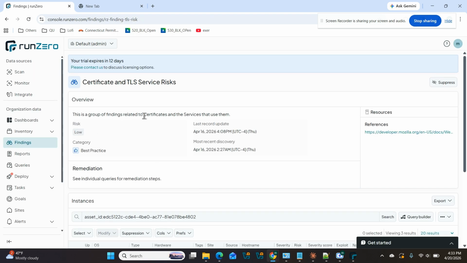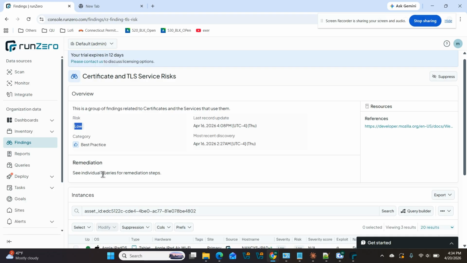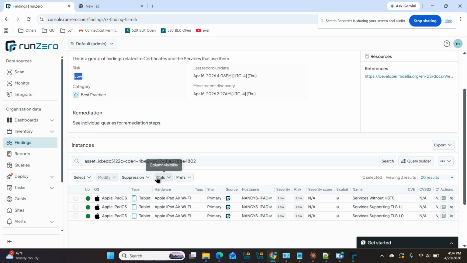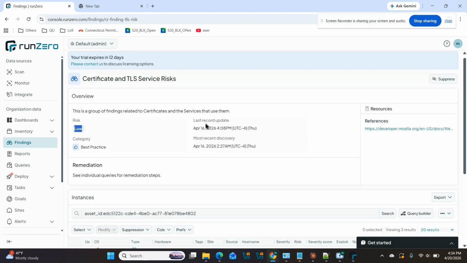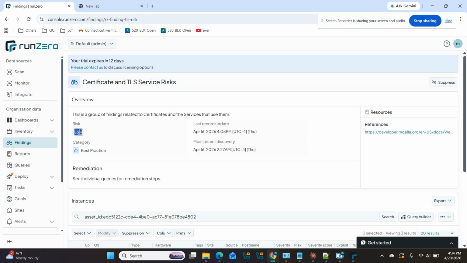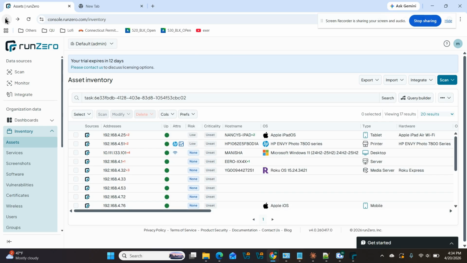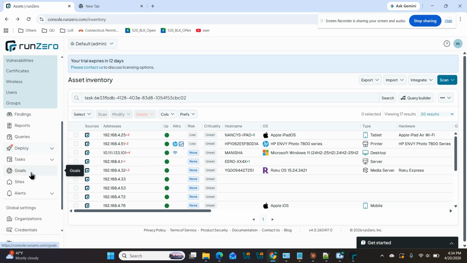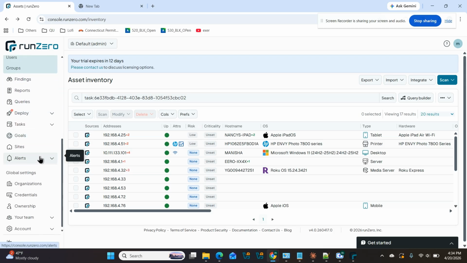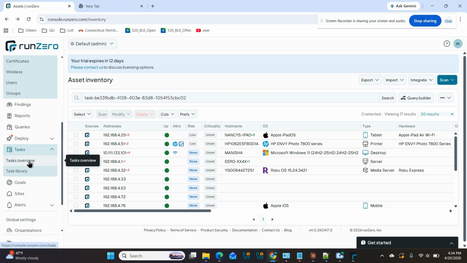This is a group of finding related to certificate and services that use them. So this is a very low risk device. See individual queries for remediation step. So we can ignore this as this is a low risk device, but sometimes the risk might be critical and high. So in that case, we need to take the action on those devices. I can show you my previous scans for better idea of critical risks, like tasks overview.